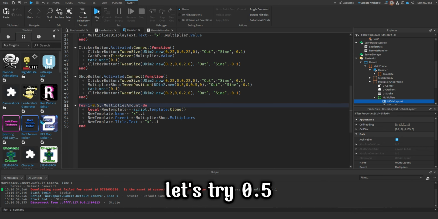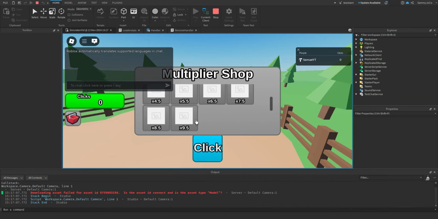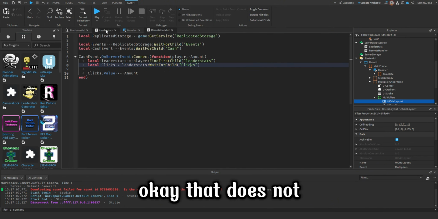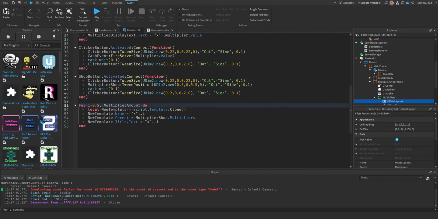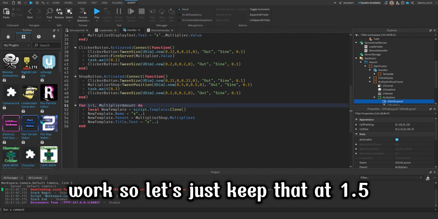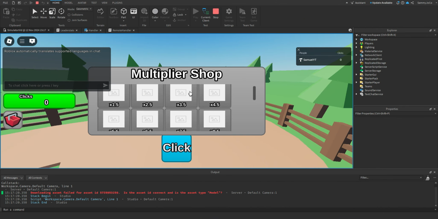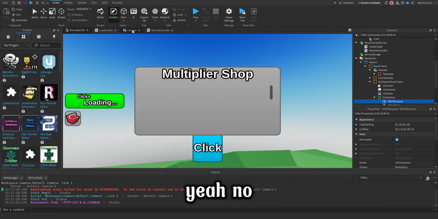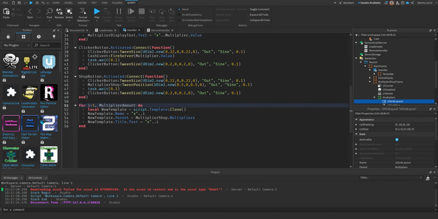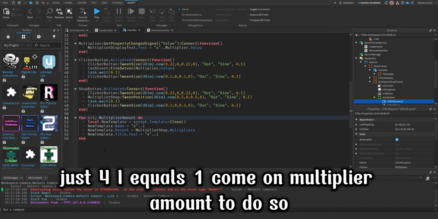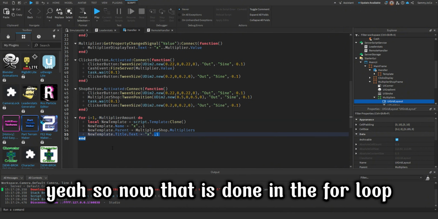Let's try 0.5. Okay, that does not work, so let's just keep that at 1.5. Yeah, no, never mind. Just for i equals 1, comma multiplier amount do. So now that is done.